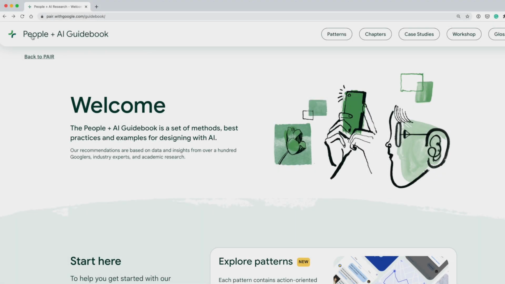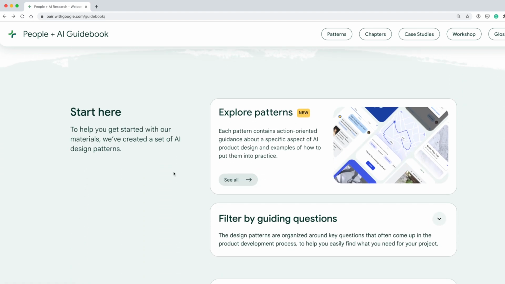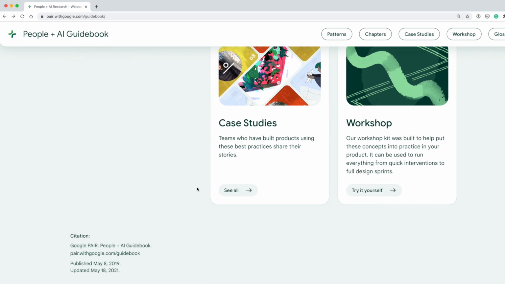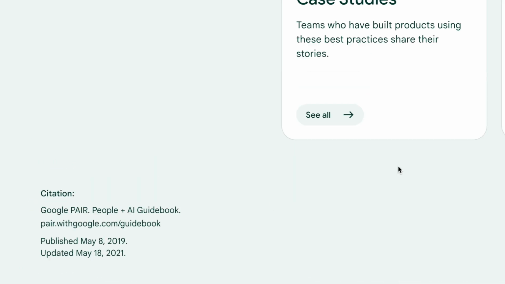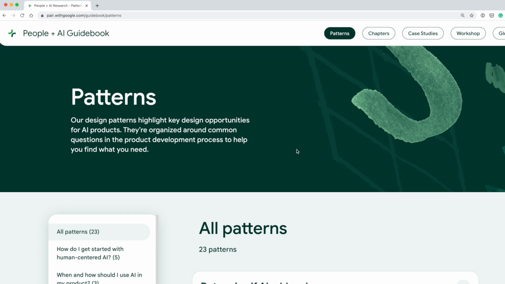The People in AI Research Guidebook 2.0. So in last month's Machine Learning Monthly, the design edition, we covered Google's PAIR guidebook. So People in AI Research, that's what PAIR stands for. Well, things move fast in the machine learning world, as you know, and version 2.0 of the guidebook is out with new and improved example use cases.